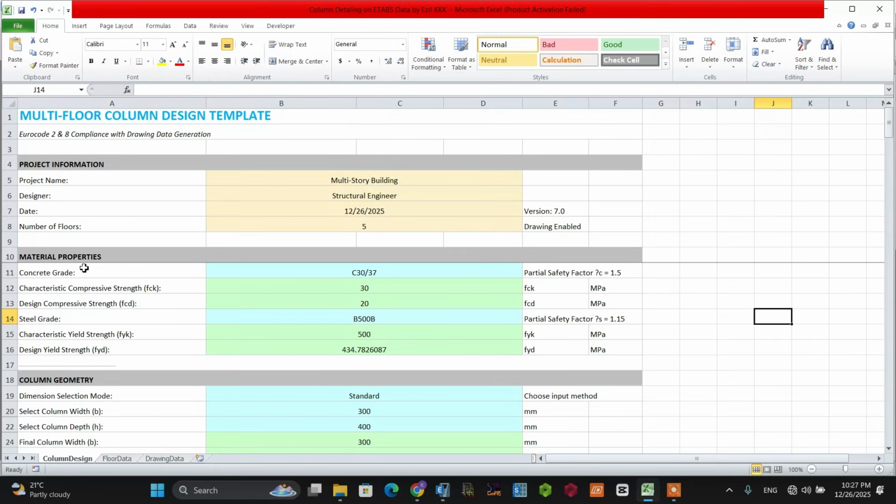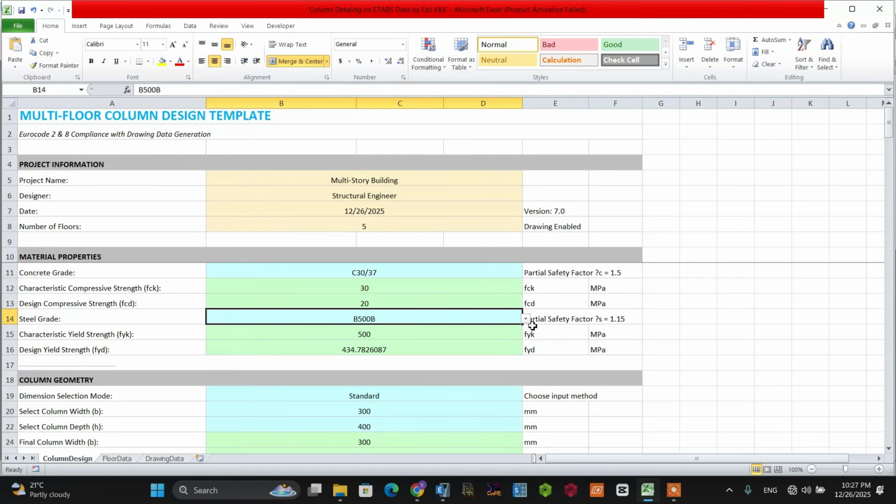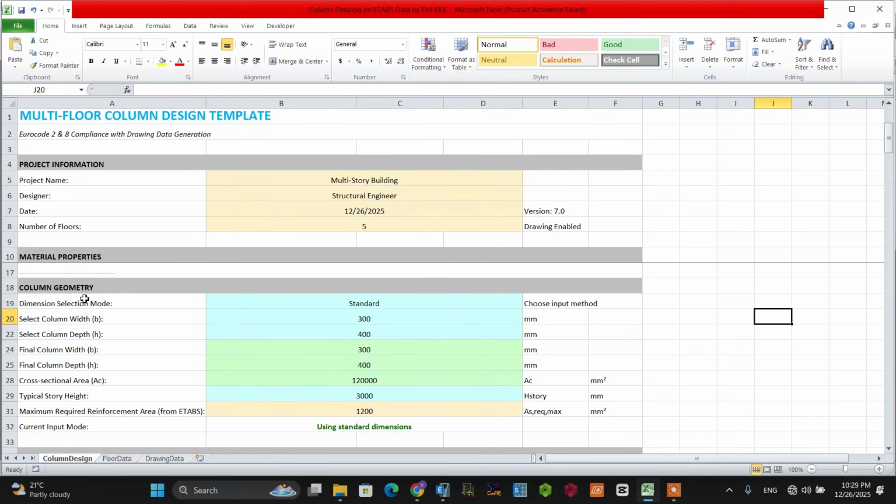For the material property, we have two material properties. The first one is the concrete grade. Using this drop down menu, let's input this data as C30, and for the steel grade, let's use this drop down menu again. Let's use S500. Using all this data, the software automatically calculates the characteristic yield strengths, design yield strengths, and so on.